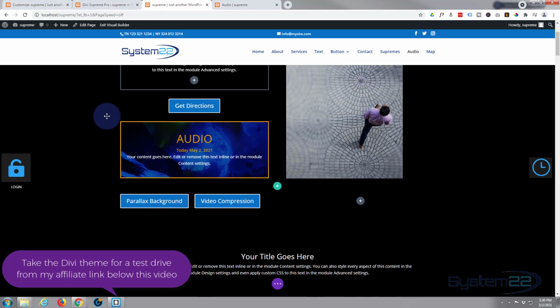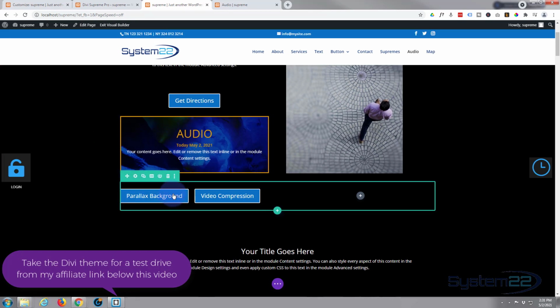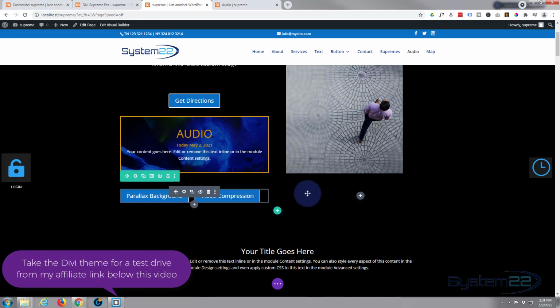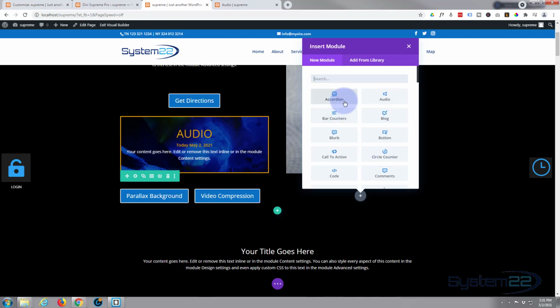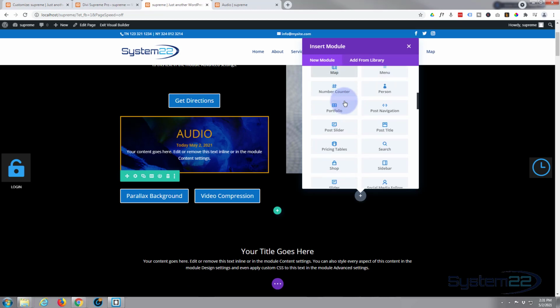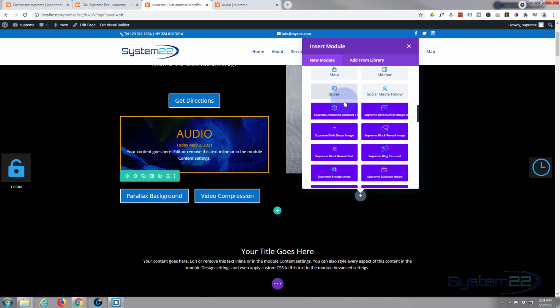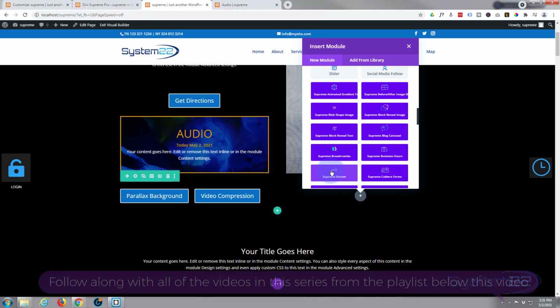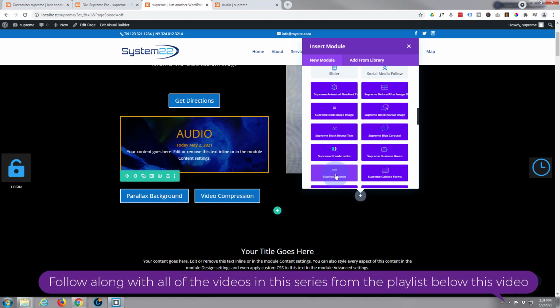Okay, I'm going to go down to where I want to work. I've just got a row here, and it's got two columns. I'm going to click on the button to add a module. Divi as standard comes with all the light grey modules, plenty enough to build just about any site. When you install Supreme Modules Pro, you get 50 of these blue ones here, and there's some fantastic ones. And not only do you get these extra modules, you get some extensions that really are a fantastic addition to the Divi theme.